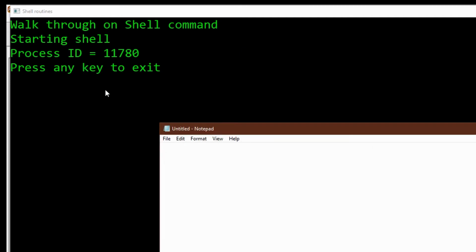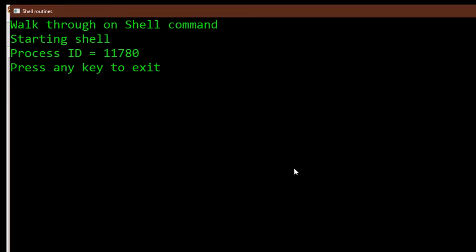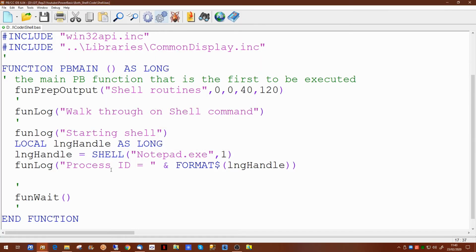Now, our own application has continued quite happily because we have shelled out using the shell as a function. So anything we put in here, we can run Notepad quite happily, even if our own application terminates. So that demonstrates how to launch an application and then continue your own code.